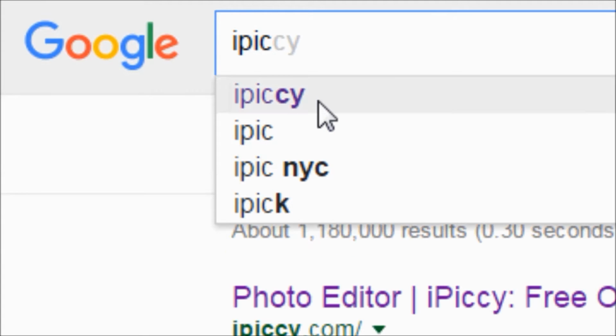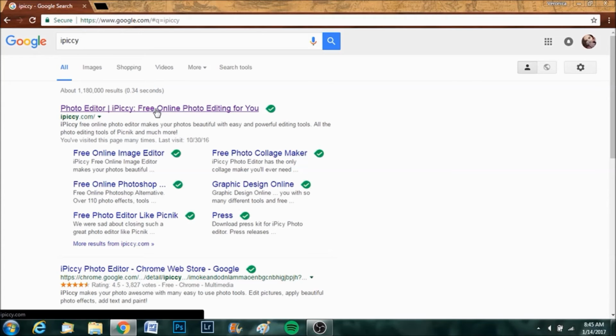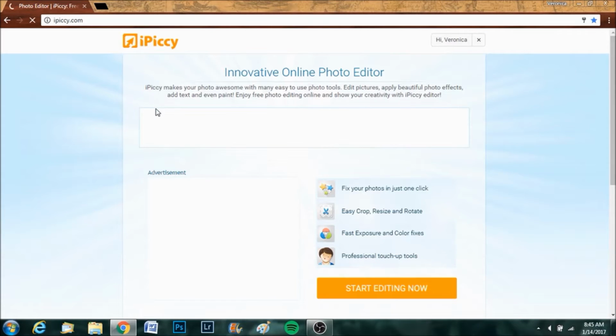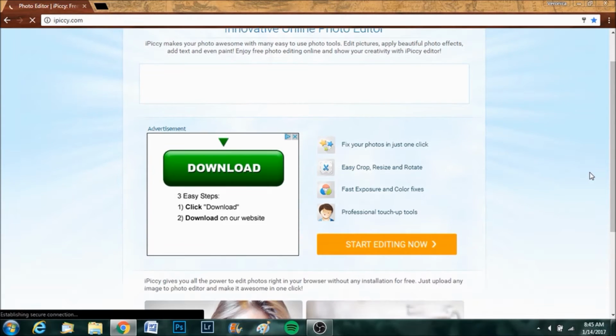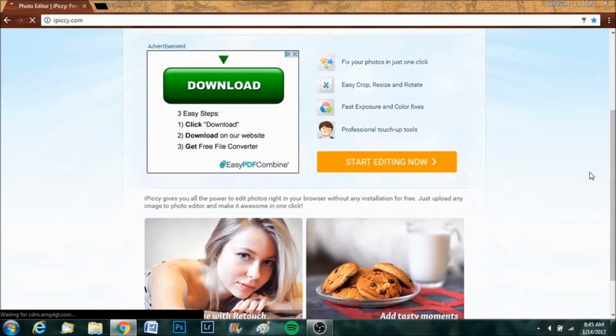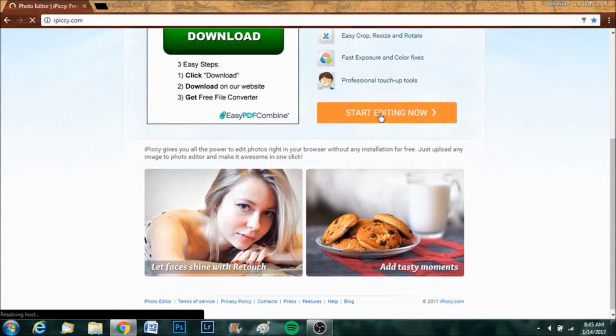I really like this editor because it has a lot of great tools that can help you to edit your photo. From simple things like adding text to more advanced things like playing with the clone tool and the curves, which I'm going to show you guys how to do.